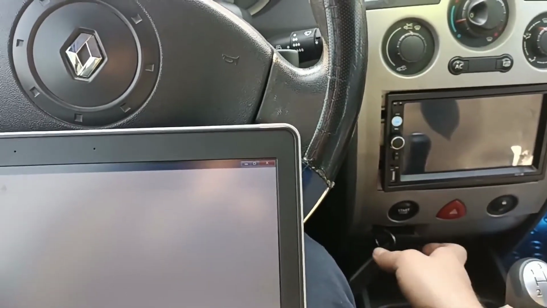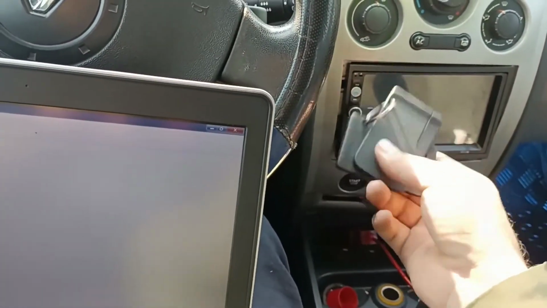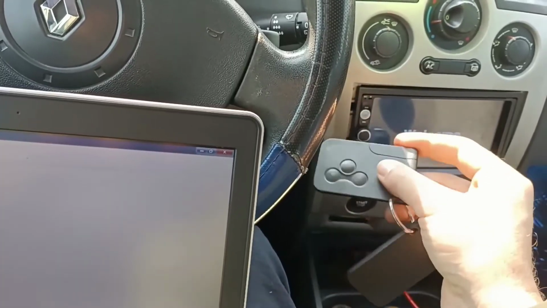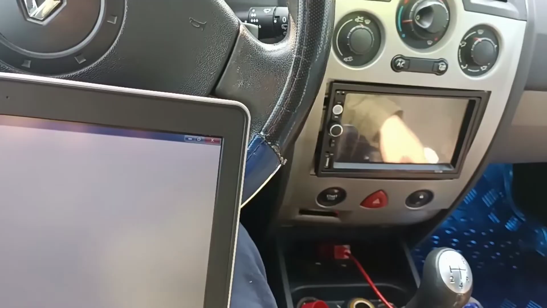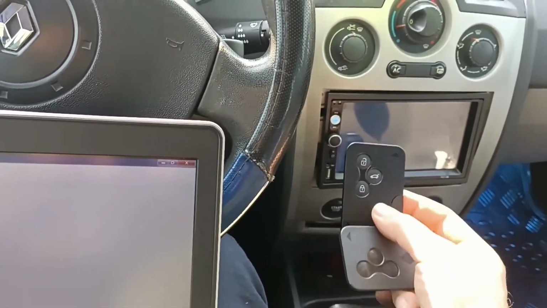I tried also with the third one. With this card, you can only start the car because the buttons don't work. But you can still open the car if it's urgent. If not, you will have the new card, just newly programmed.